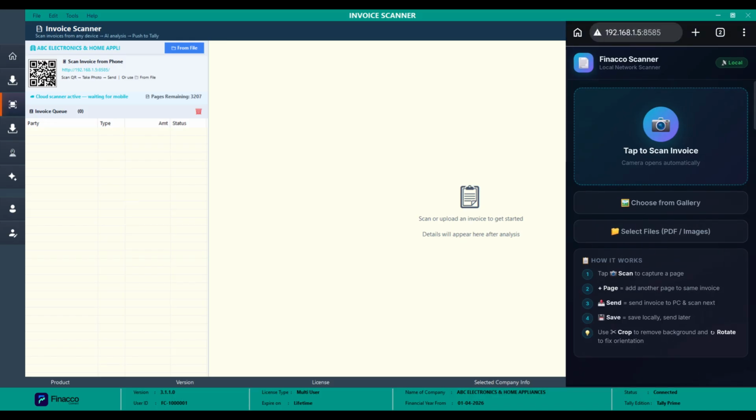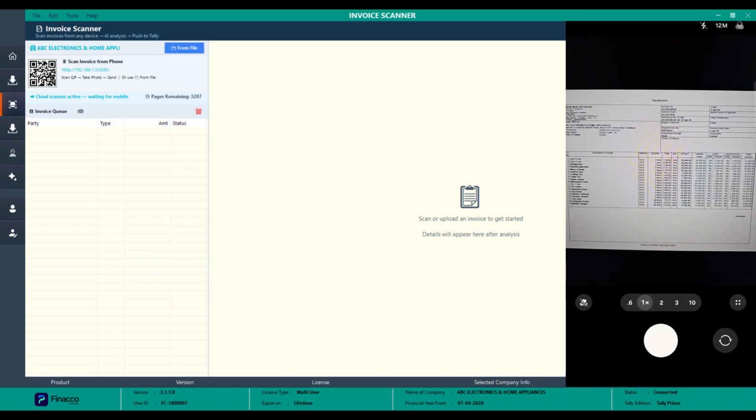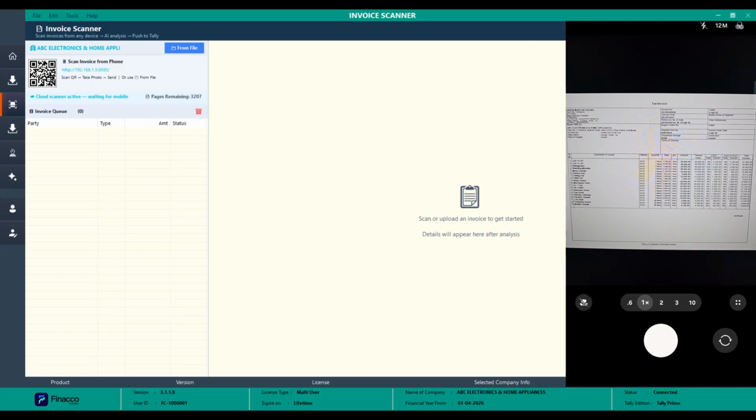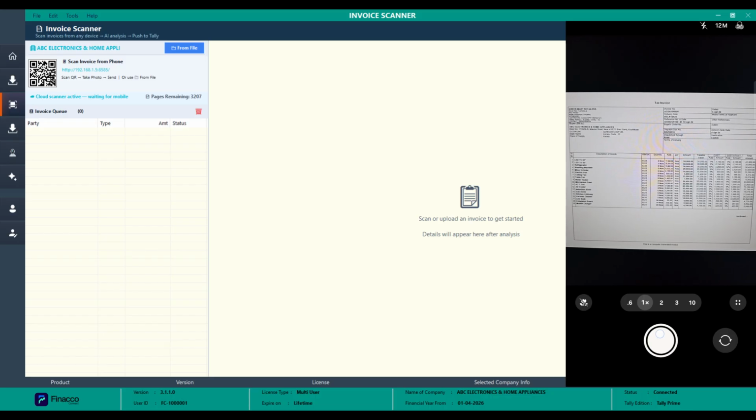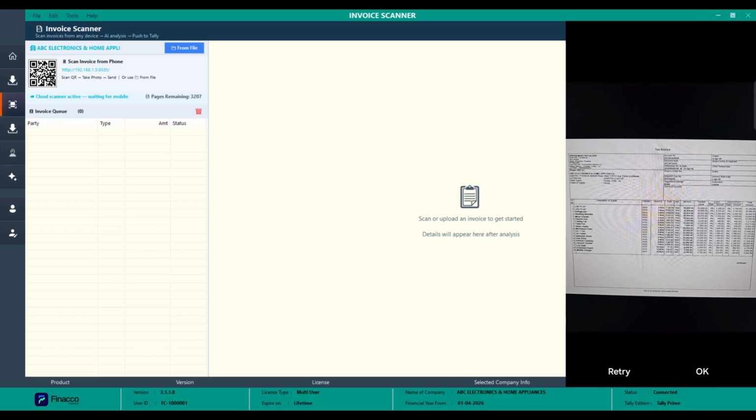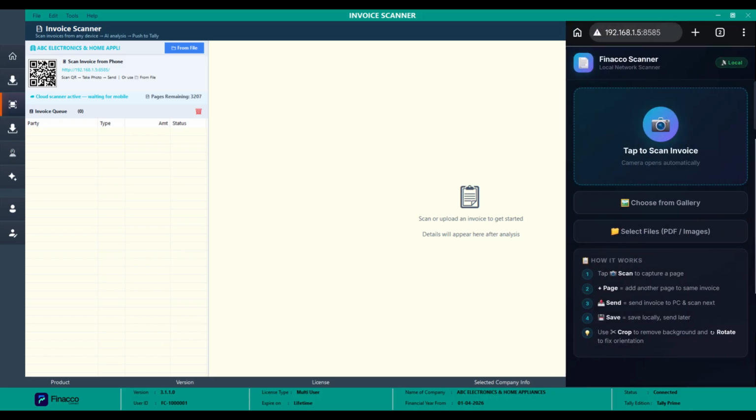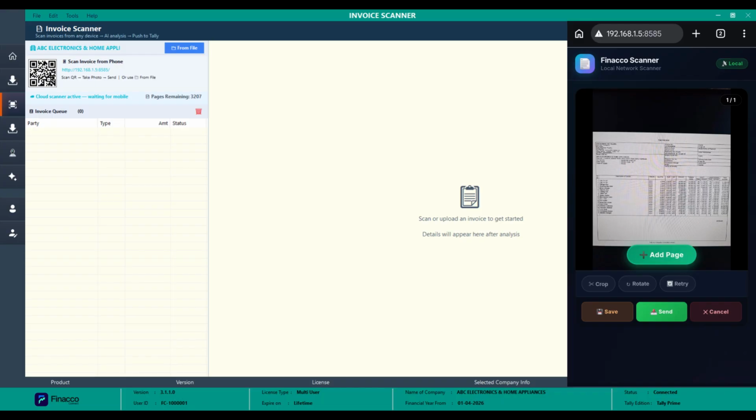I'll tap on Scan Invoice to capture a photo. I'll take a clear photo of this invoice, making sure the entire document is visible and the lighting is good. Here is the preview on the mobile screen. You can see the captured image at the top.